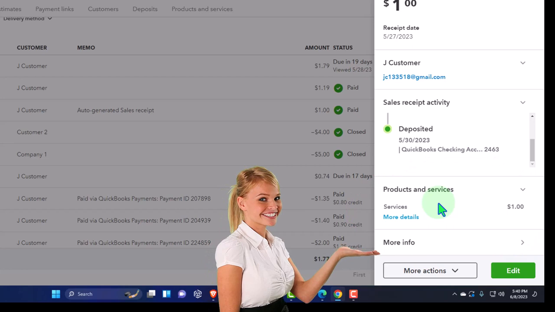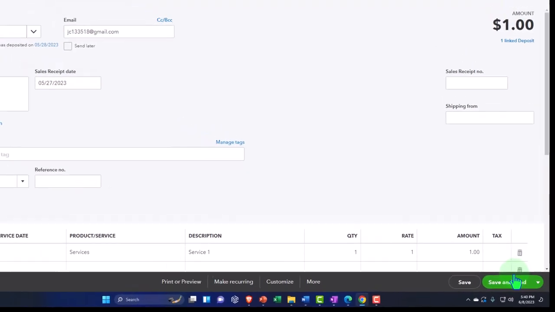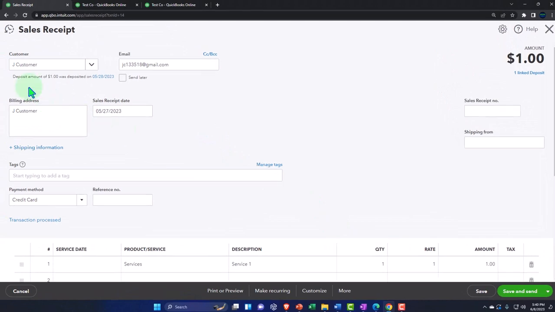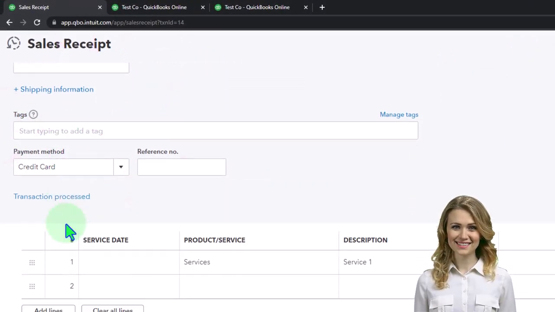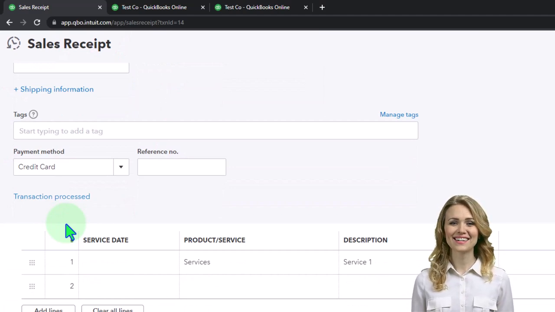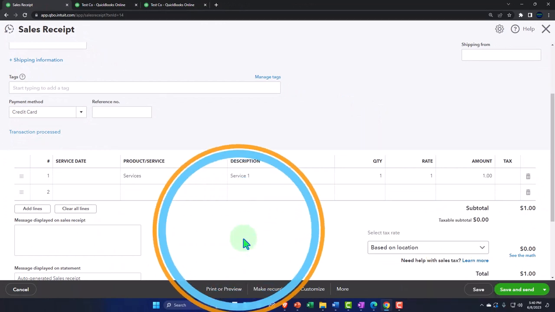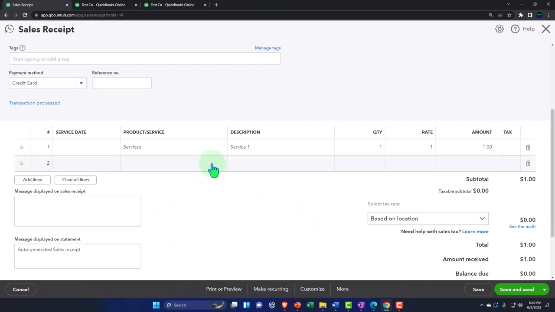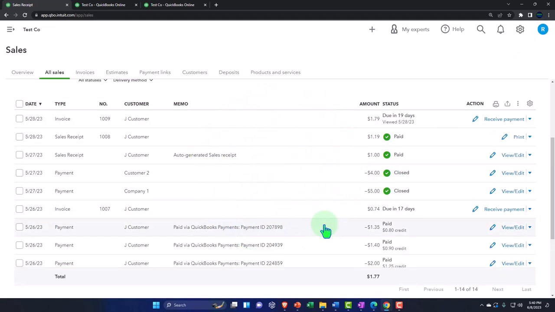So that looks good. We can then, over here on the details, duplicate it, send it, print, void or delete, and then we can edit. If we edit it, it looks like a normal sales receipt here. So we've got J customer, so on and so forth. It's a sales receipt. That means, of course, that it's increasing the account that we put it into, the bank account, and then the other side is going to revenue, driven by the sales item. Let's close that out. So that looks good.